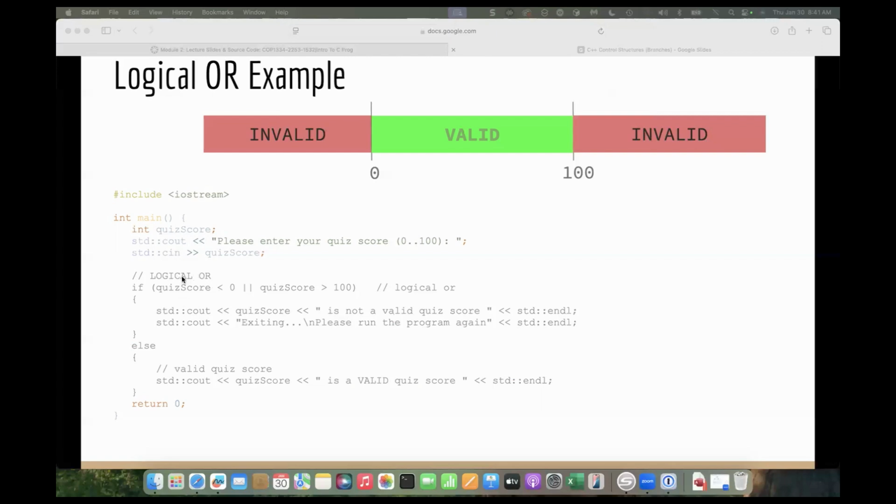Okay, so the first one is going to return false. If it's 101, is 101 greater than 100? Yes, it is greater than 100. We're going to go into this block of code and display an error message. And I want you to notice how they pretty much do the same thing. It's just personal choice or preference.